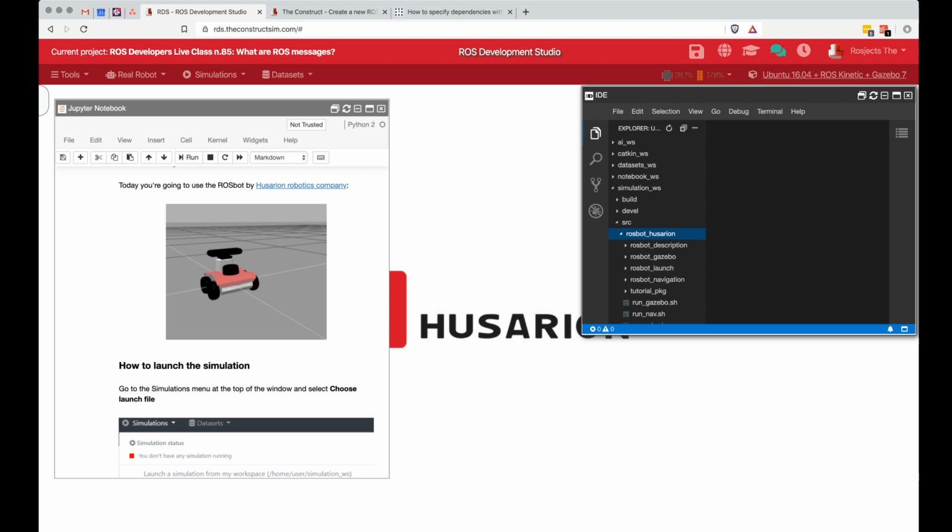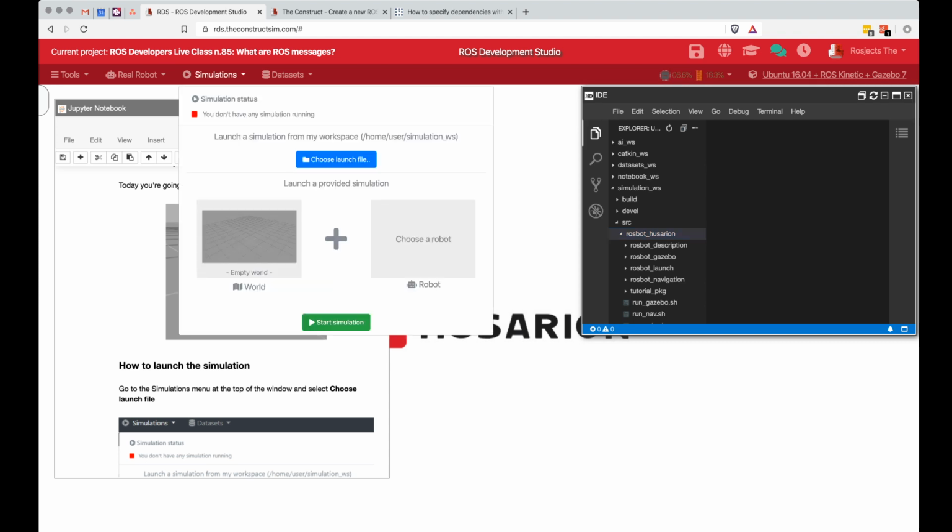And then how do we launch it? Going to the top menu again, where it says simulations, around the middle of the options. So click on simulations, and then on the window that appears, select the blue icon that says choose launch file.